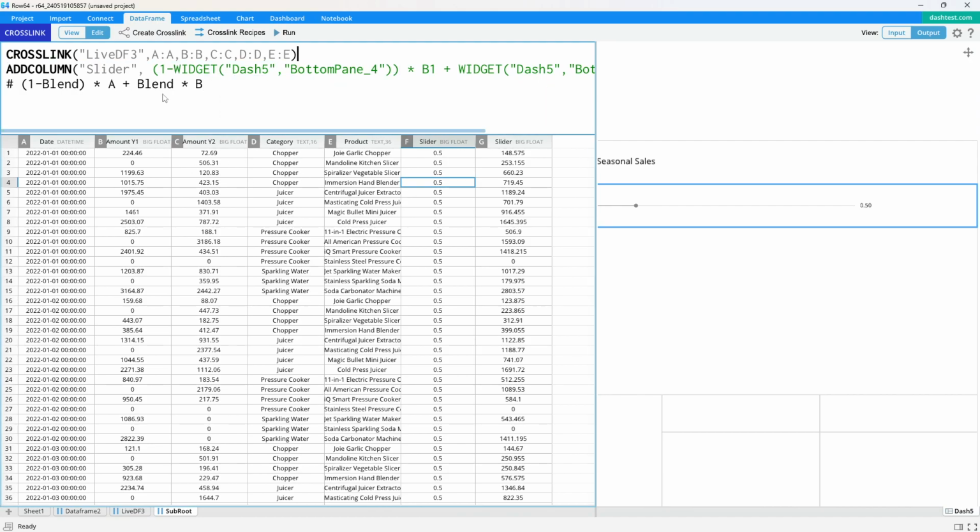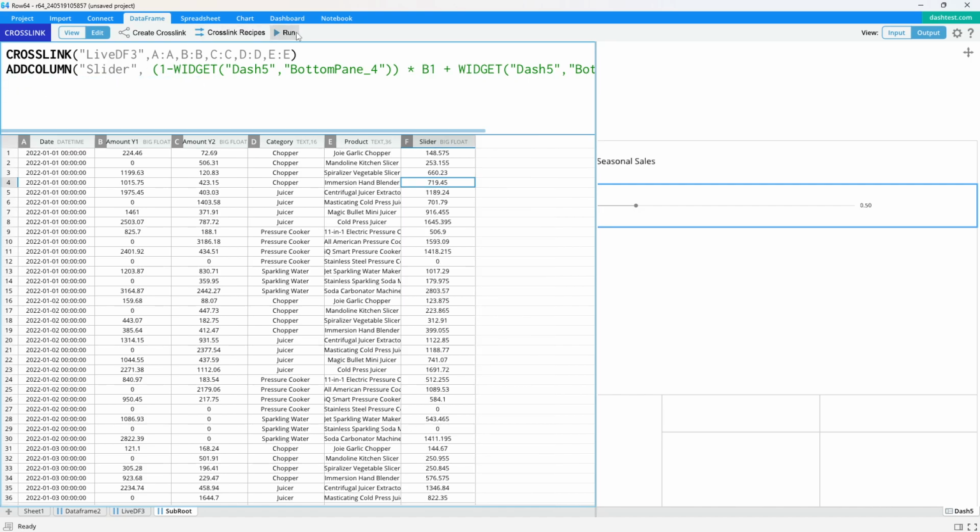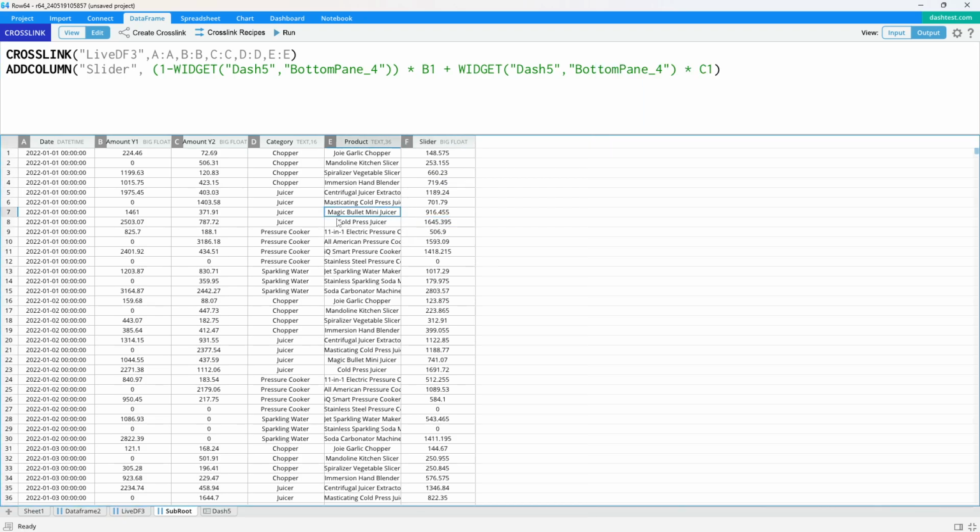I can get rid of all my construction stuff here, delete that. And now we just have our blended slider. So now we have this principle. I hit F4 by the way to full screen this, or you can just full screen with this down here on the bottom right.